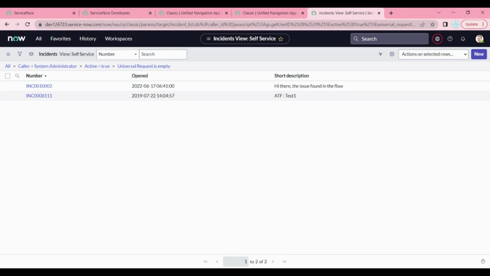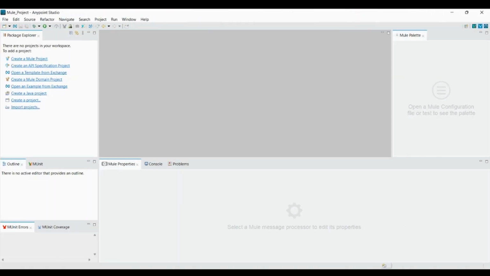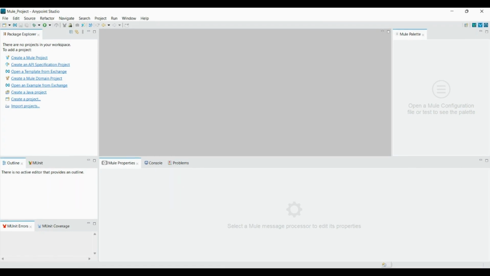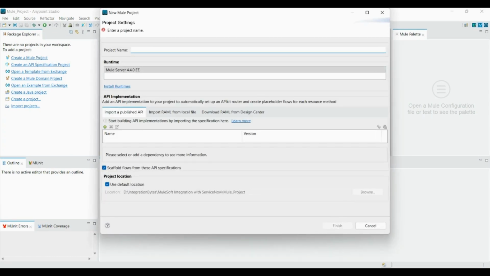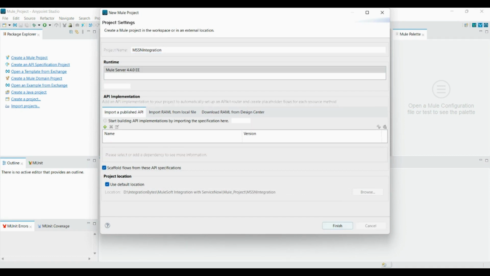So here we have Anypoint Studio, where we will be creating the Mule project. Let's just create a Mule project and give it any name. In our case, we will call it MuleSoft ServiceNow Integration. Okay, let's click finish.